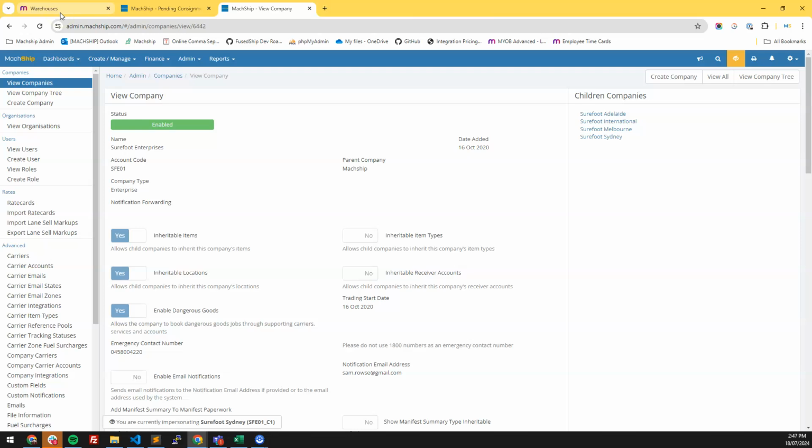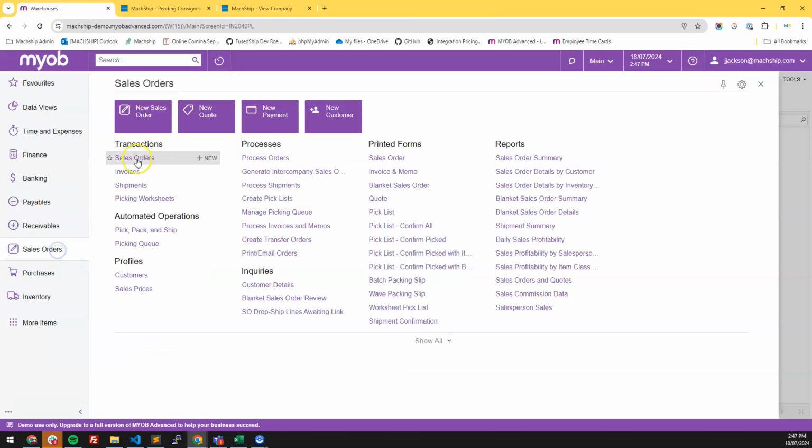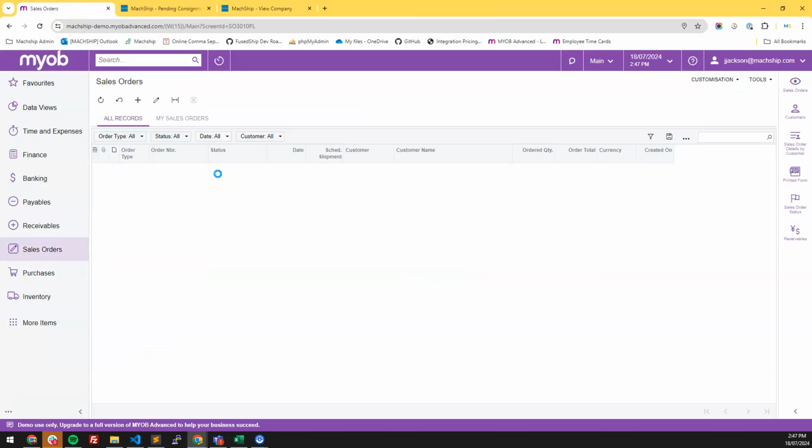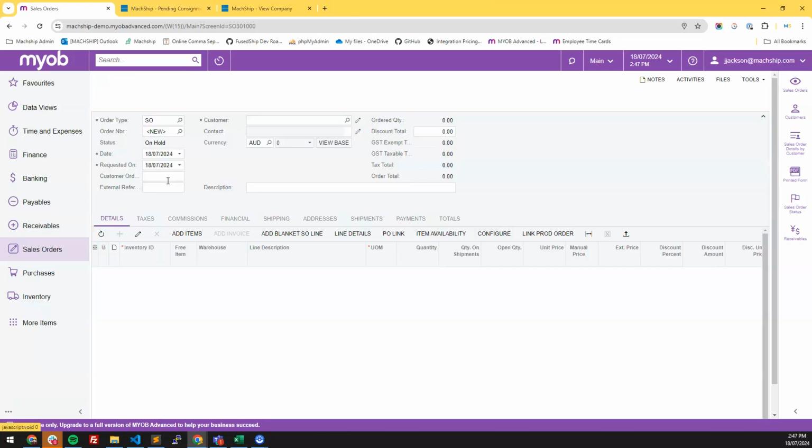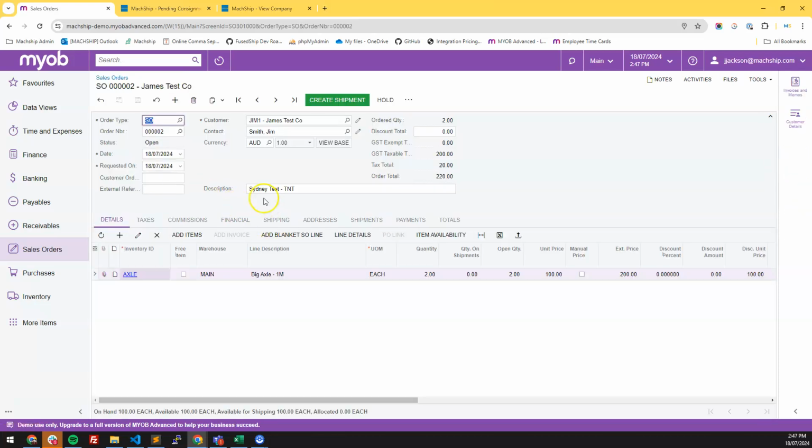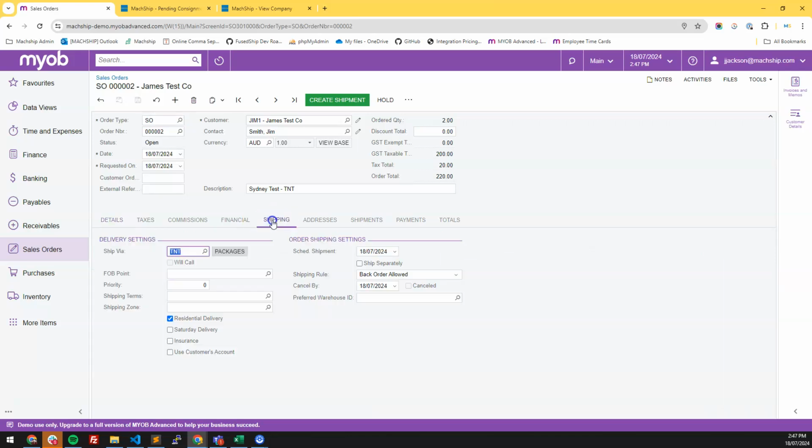Okay, so first things first, I'm going to go into the sales orders. I've created two sample sales orders here: sales order 2 and sales order 3. Under sales order 2, you'll see I've given a description, Sydney test TNT. The reason is because my items are assigned to Sydney, and under shipping, on the ship via, I've set it to TNT. So what we're essentially saying here is this is pre-selecting the carrier for this consignment to go on, something that's quite common.